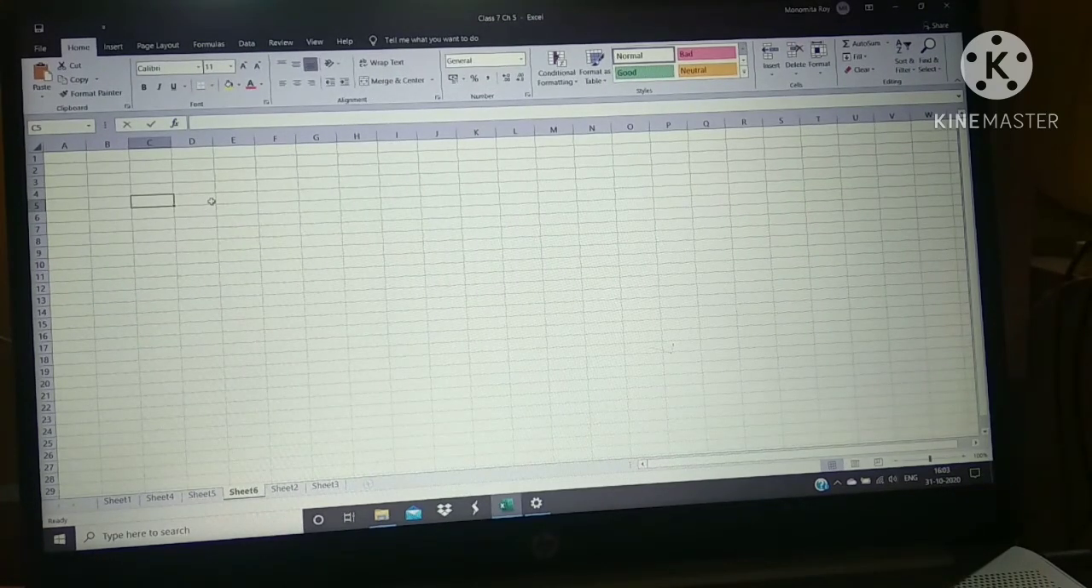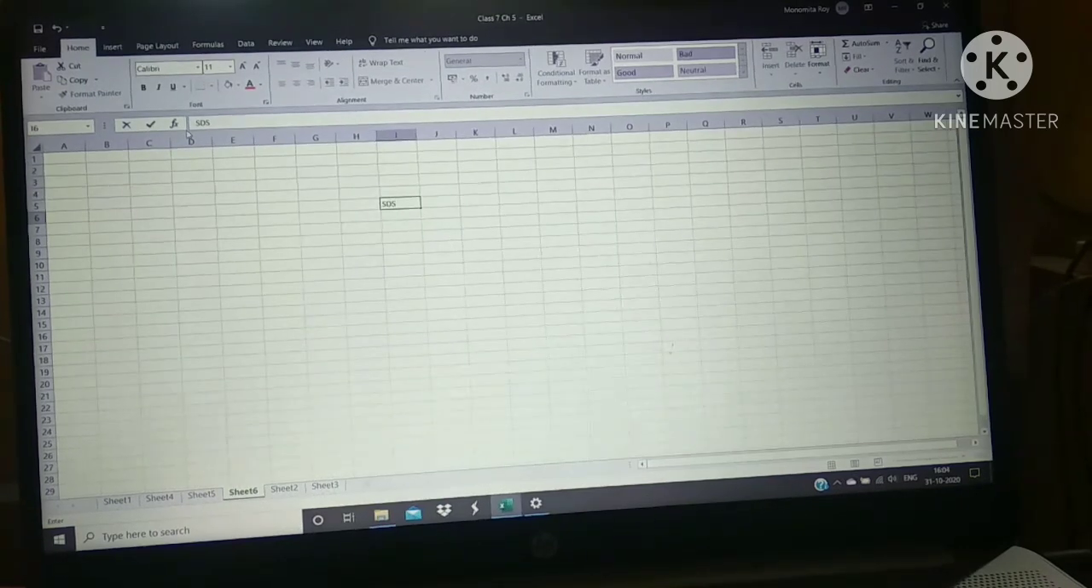Talking about the formula bar, it is present on the right side of the name box, and it displays the contents of the active cell in a worksheet. So if this is the active cell, it will display the exact content that is written here. Anything which is written here, it will display here.